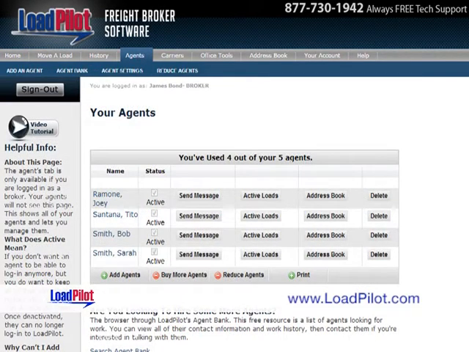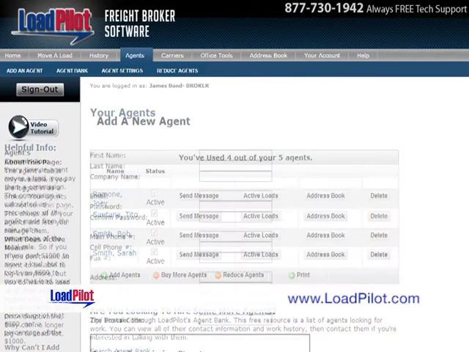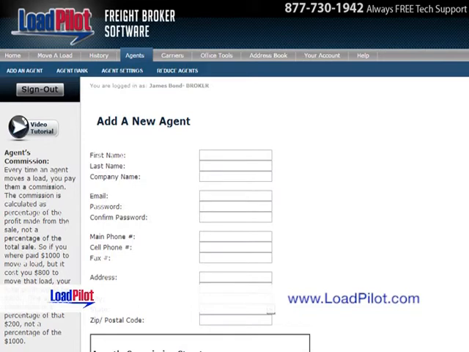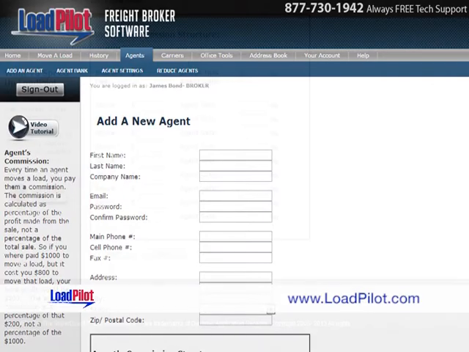From here, you will want to click on the Add Agent tab to begin setting up your agent's account. The Add Agent page will allow you to enter the general information for your agent, such as name, contact info, and login password. Your agents will log in with their email address and the password you set them up with, so be sure you provide your agents the correct info.